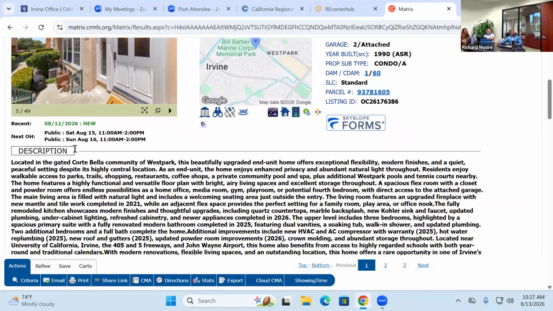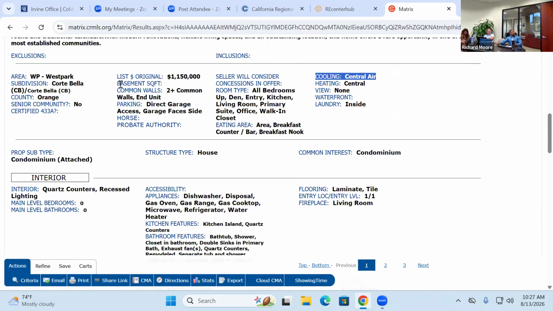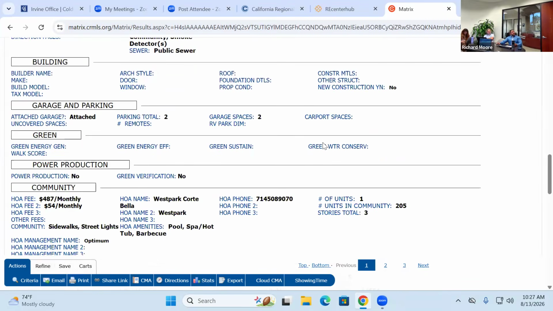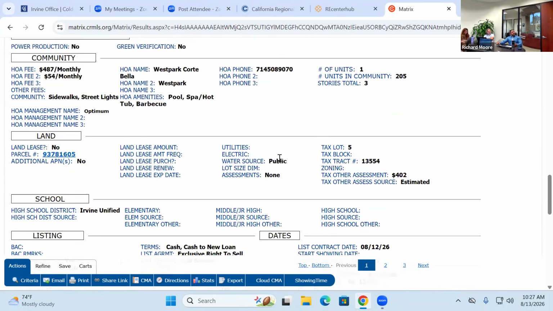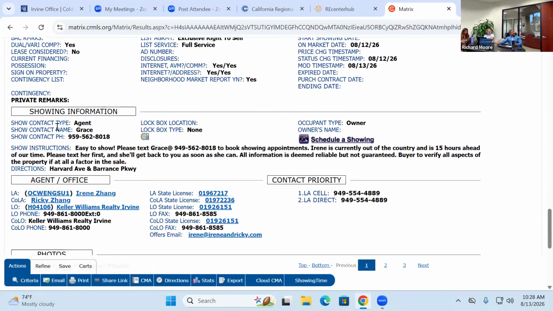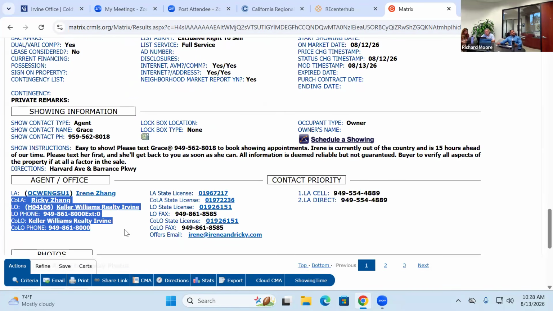So anyway, we're going to scroll down, and then you're going to see the description of the property, and again the area, price, all these things. Air conditioning, room types, appliances, parking, a bunch of different information here. Then we scroll down a little bit and you're going to see HOA. There are 2 HOA fees here, and then the names and phone numbers of the HOA. And you keep scrolling and you're going to see the agent's showing information, the agent's contact information, and the brokerage information down here.